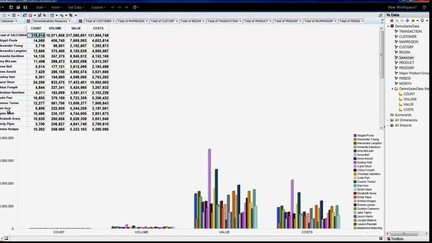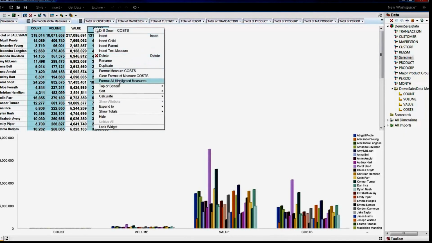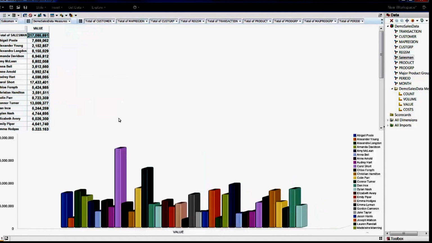Okay, so now I've got my sales people and I've got my various measures. What is it exactly that I'm after? Well, I'm not interested in count and I'm not interested in volume or costs. So in order for me to hide those columns, I need to click on each of the titles here. I need to push Control and click to select that, and Control and click to select cost, then right click, and it gives me the hide option here, and I just hide that detail.